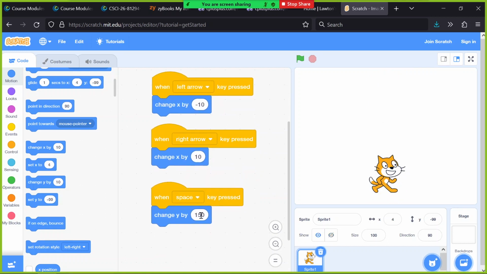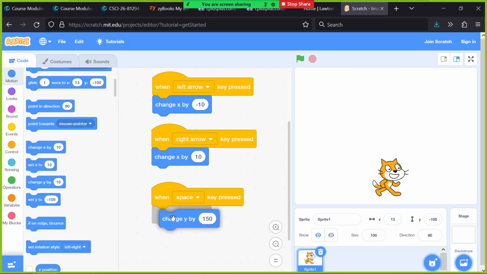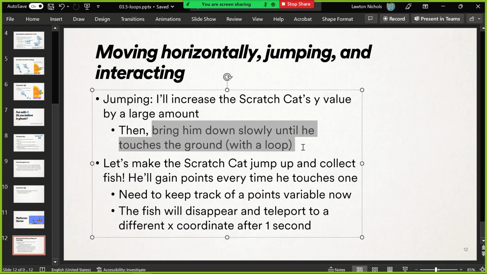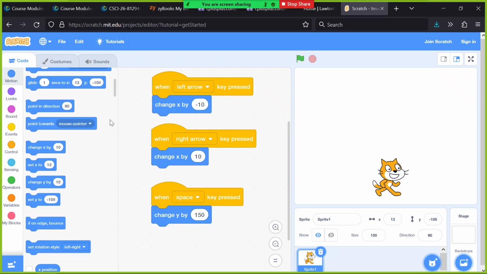So here's how you do that. Just make him teleport up really quickly by changing the Y, and then change the Y back down slowly, animate him falling. Okay? That's the idea. So we'll bring him back slowly until he touches the ground. We can do that with a loop. So just animate him falling by changing Y slowly in the negative direction. So if he went up, that's a positive 150 change. We need to bring him down a negative 150 change back to the ground.